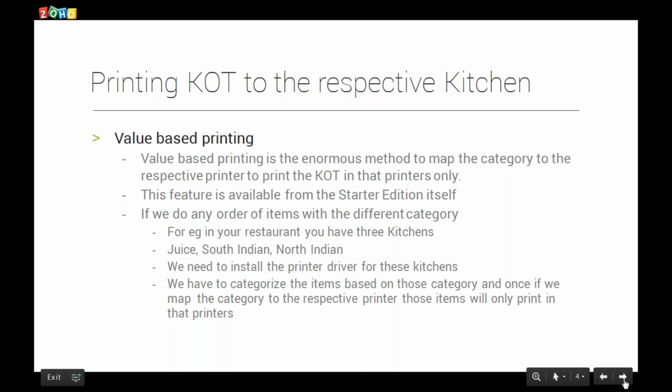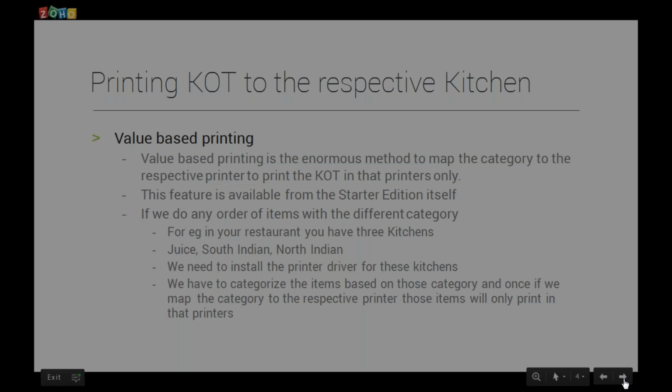If we map like this, you take only one order with all the items. For example, lemon juice, South Indian meals and North Indian thali in one order itself. Once you take the order, these three items are split into the three categories, and in the respective kitchen only that one item will print. For example, in the juice kitchen only the juice item prints, and in the South Indian kitchen only the South Indian item prints. So let us have a quick demo of how to configure value-based printing in your ARPA 6.